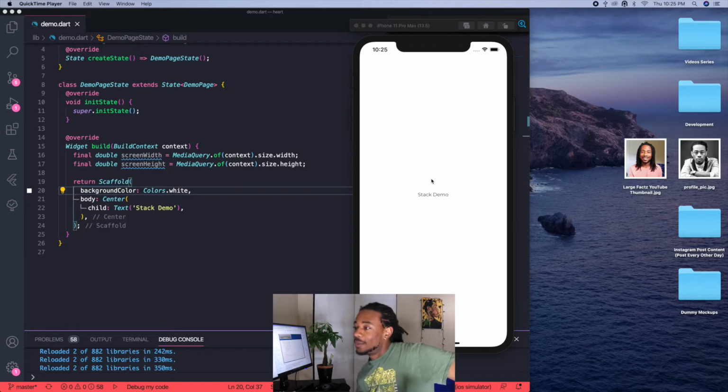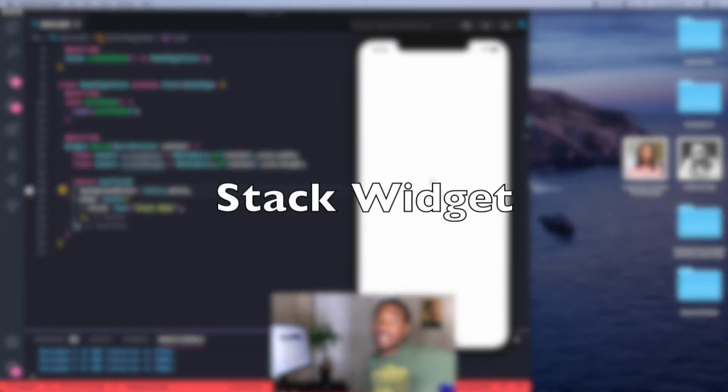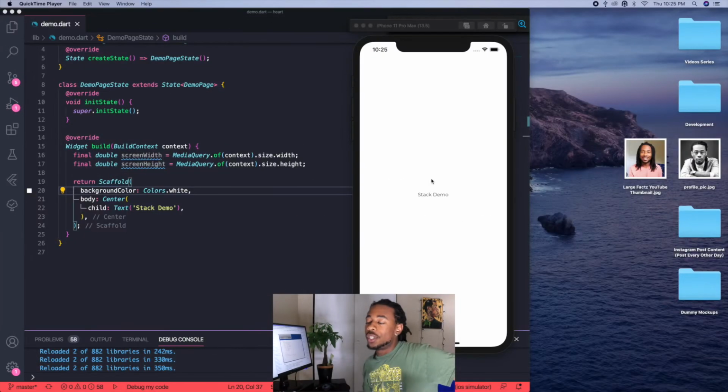So today I wanted to discuss the stack widget, because the widgets I usually break down are kind of more visible, so to speak, but this one is more like a layout widget. And so I wanted to discuss how things like columns, rows, stacks, things like that are used in Flutter. So if you're a developer, you already know what a stack is.